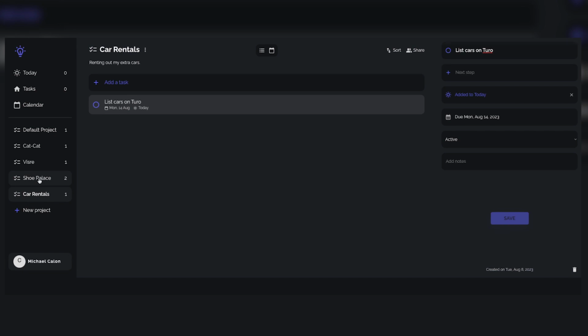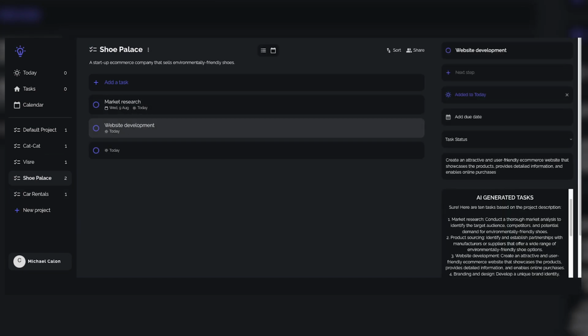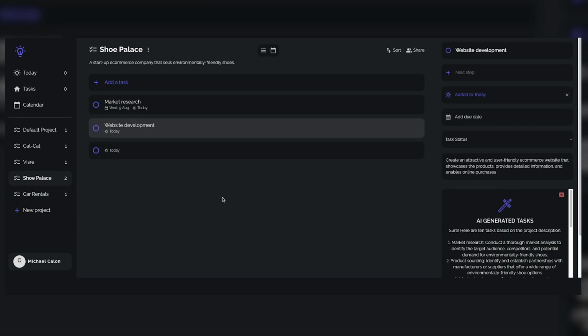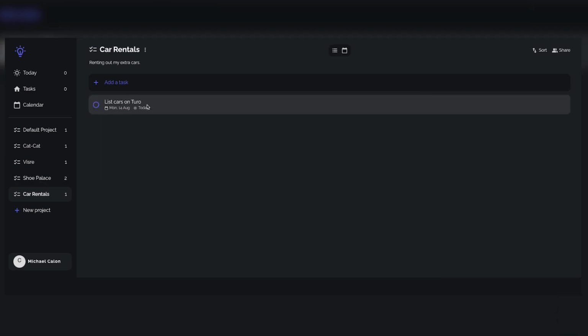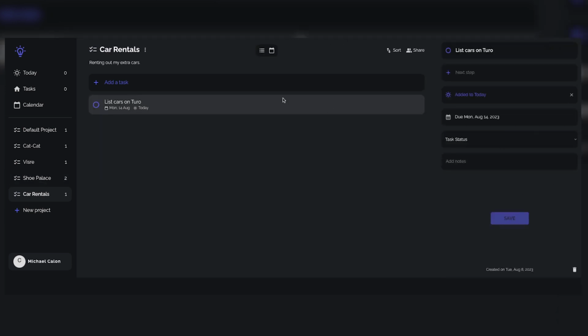So then, like I said, you go back to Shoe Palace. This has all the AI generated data. And then car rentals, list cars on Turo. We've got no AI generated data. So that is the difference.